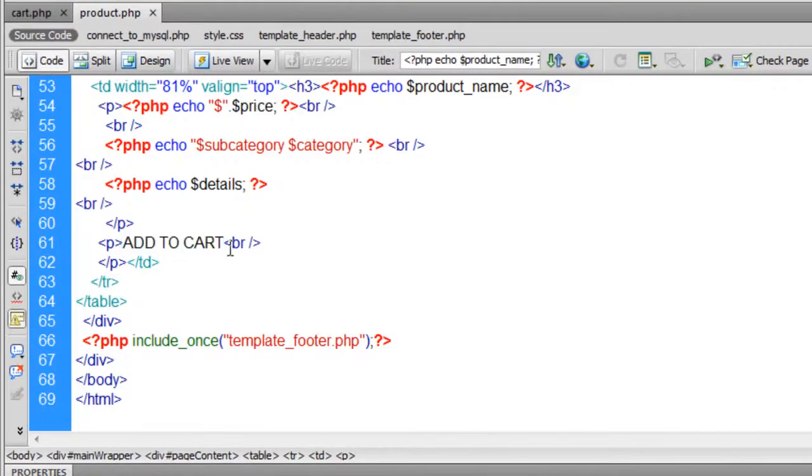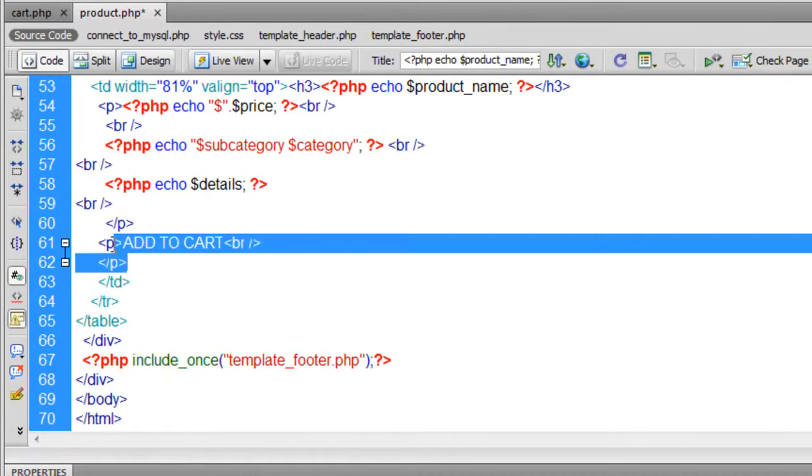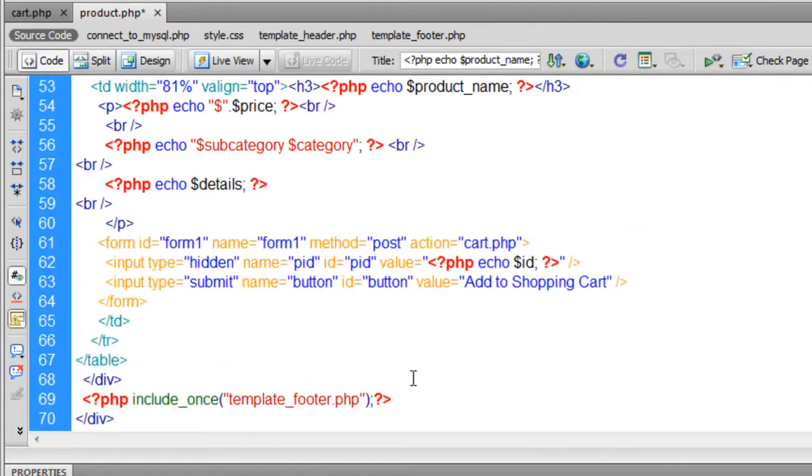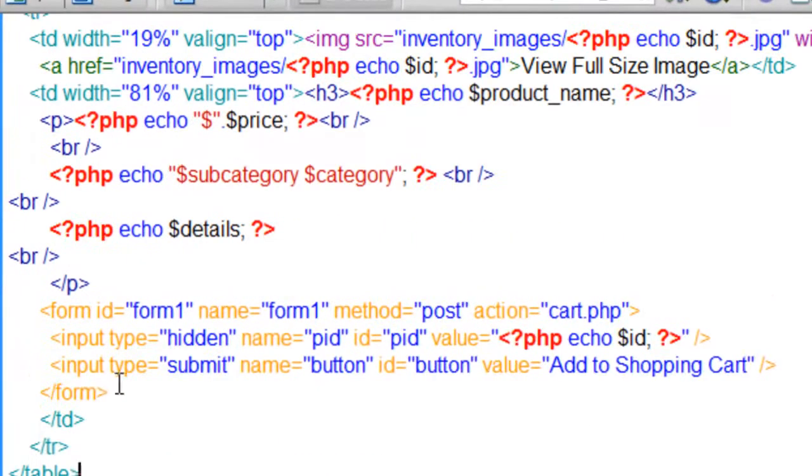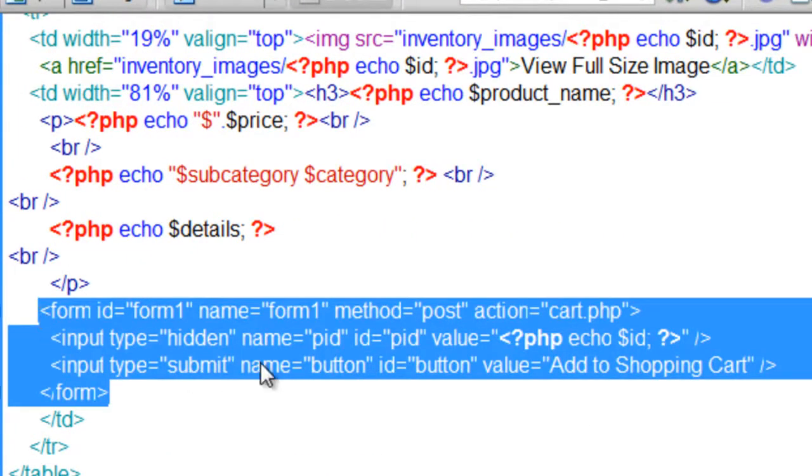Static text. I'm just going to replace that static text. This p tag I'm going to replace with this. And I'm going to make sure I zoom in on that so you guys can see it real well. And all I did was simply replace that with a very simple form.